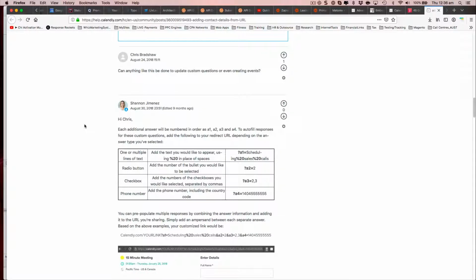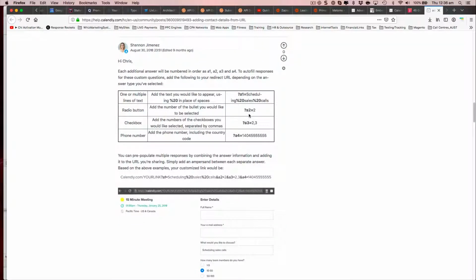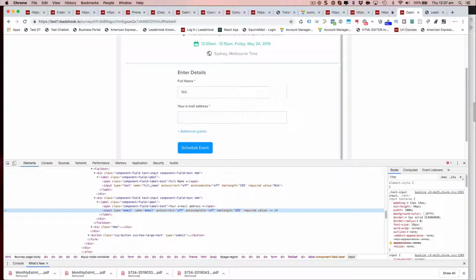And then thereafter, they use A1, A2, A3, A4. So in this case, the phone number, they're using A4. I'm not quite sure how that works, but basically, in order to add additional variables apart from name and email, you need to start using A1, A2, A3, A4. So I'll put a link to this article as well.